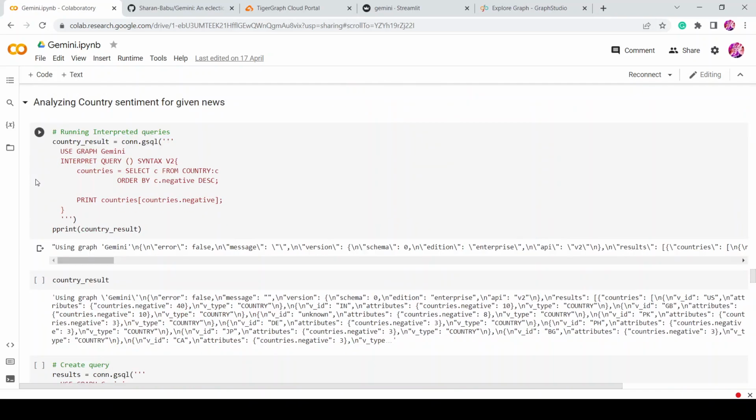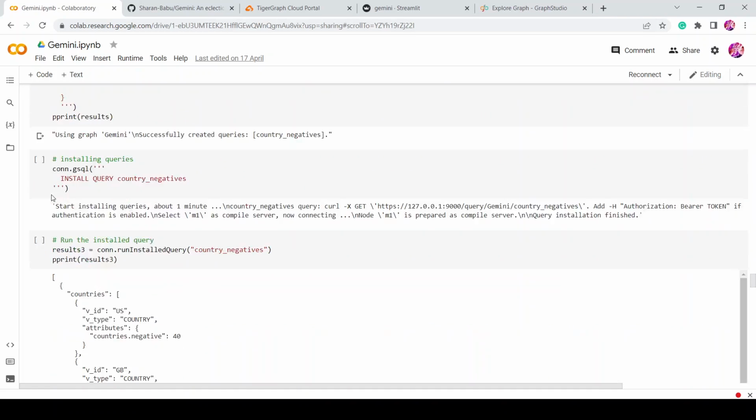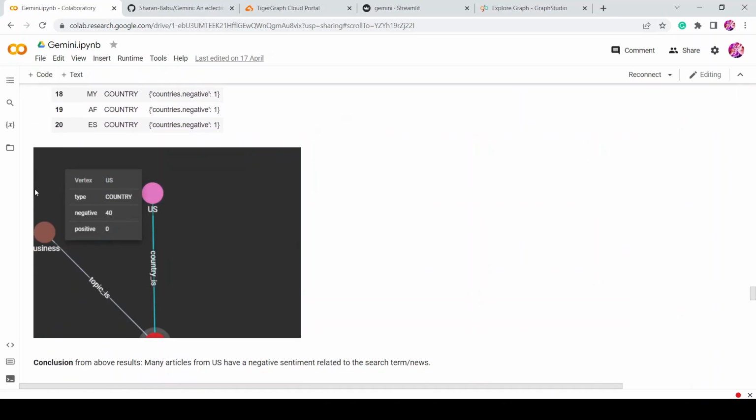Let us now analyze country sentiment for a given news. Upon executing a custom query, we are able to conclude that for our search term, many US articles have a negative sentiment.